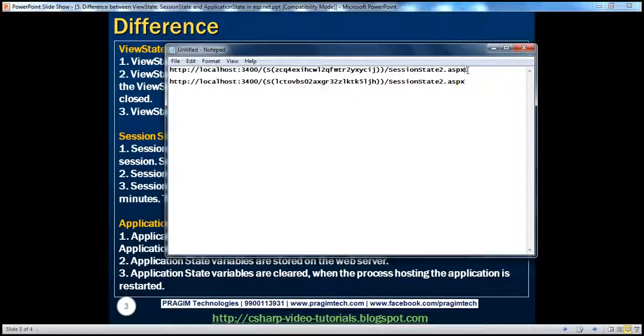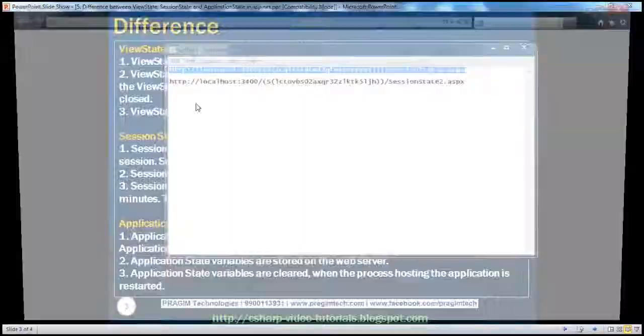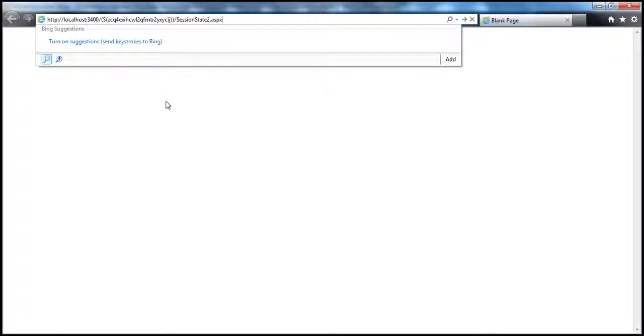Now if I copy the first one and then go back to the page, though I closed the browser, since I am using the same session ID, when I press enter, look at this, it remembers the previous value, which is 4. So how long is the web server going to retain that session state data?